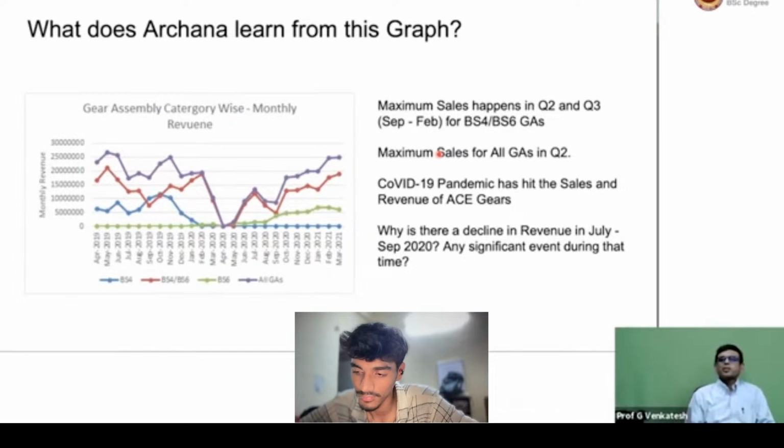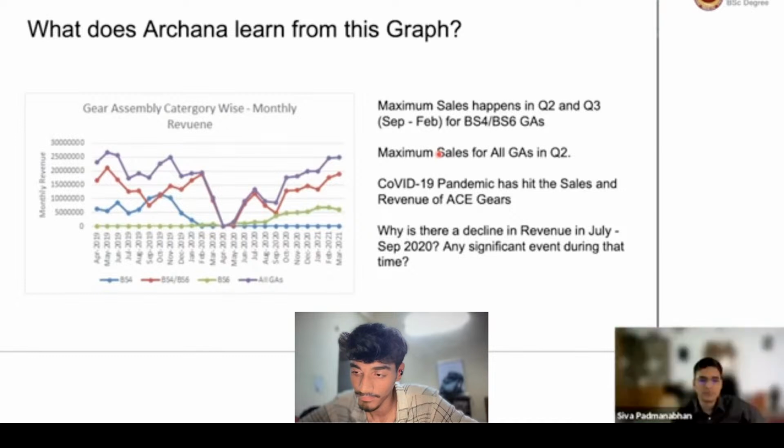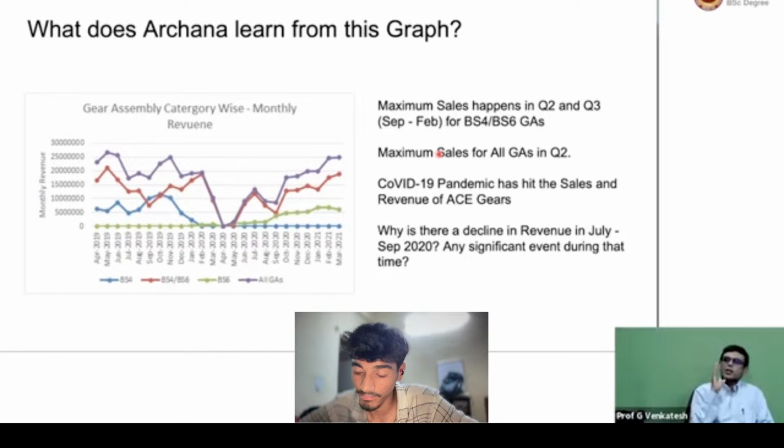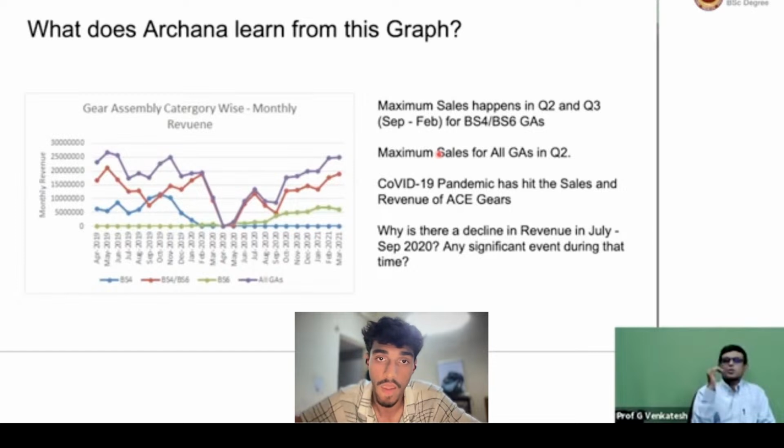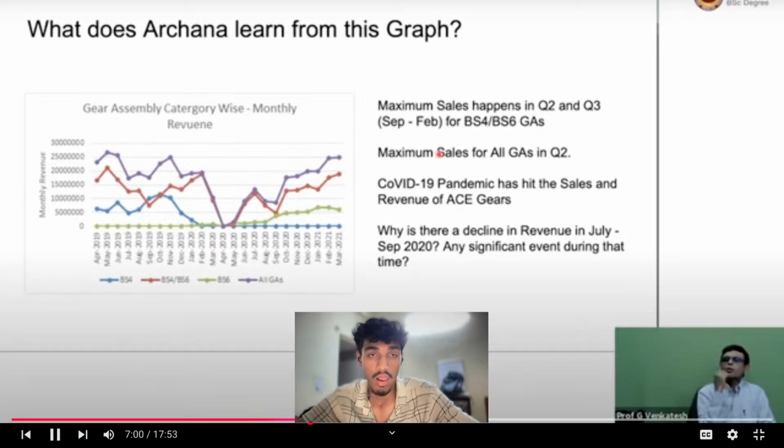So Shiv, this whole question about BS4, BS6, what we have done is we have tried to cluster the revenues, because what we saw earlier was the composite revenue picture. Now we are trying to see whether we can see a picture for revenues gear-wise. Not individual gear-wise, but category-wise. So you have put all the BS4 revenues together, BS6 revenues together, and the BS4, BS6 gear assemblies that can be used for both together. And of course, the total revenues, all of them put together, we have also put in one chart.